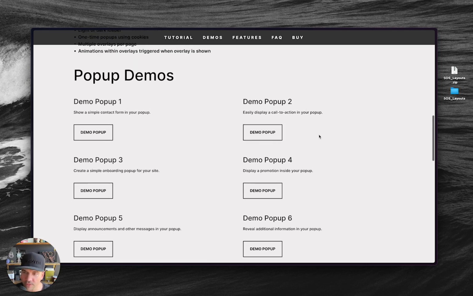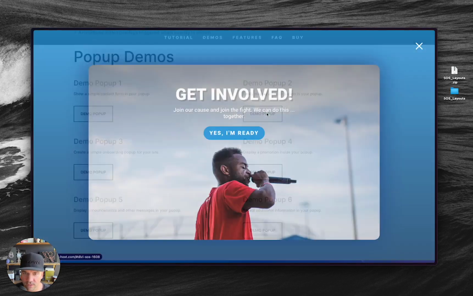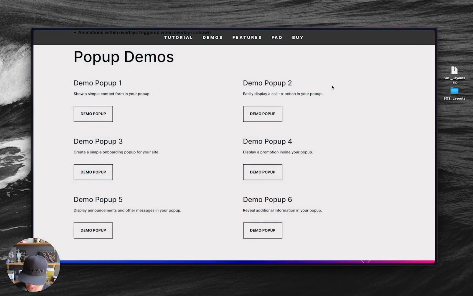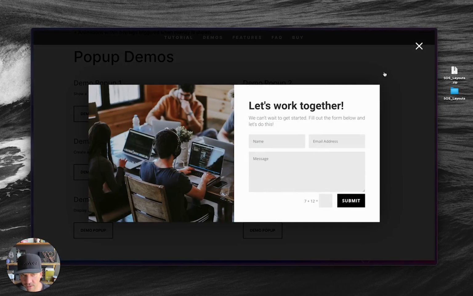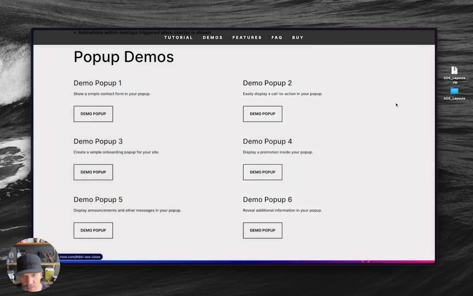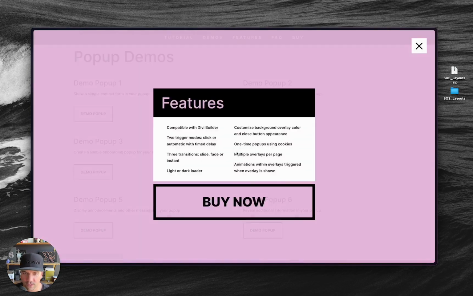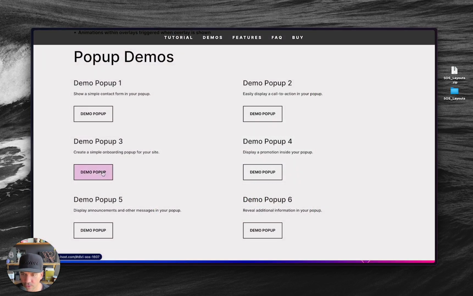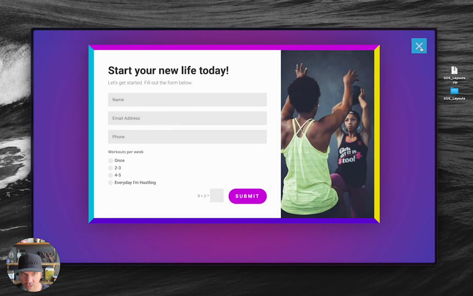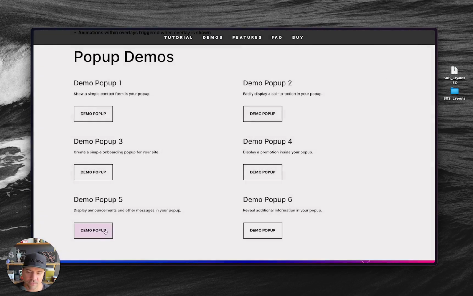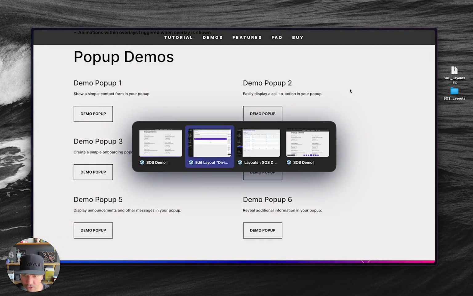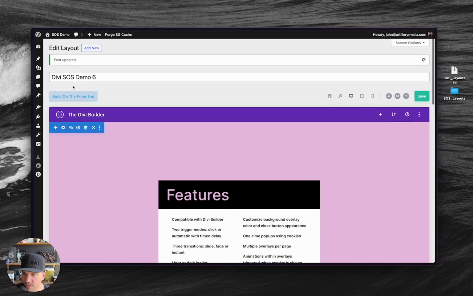Let me go ahead and refresh the page here. You'll notice when I click this demo pop-up, there's no loading icon. It just loads the pop-up straight away. But if I do this one down here, you see a quick loading animation. Or this one over here, you see another loading animation. That's because you have an option when you're editing. Here I am in demo 6.